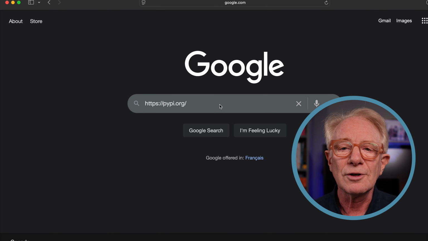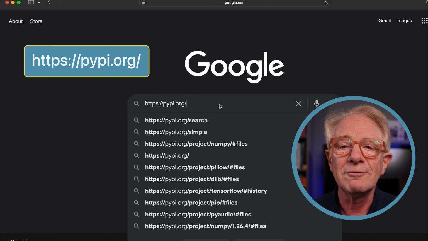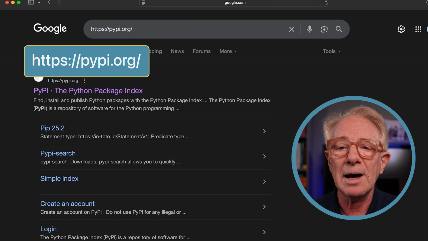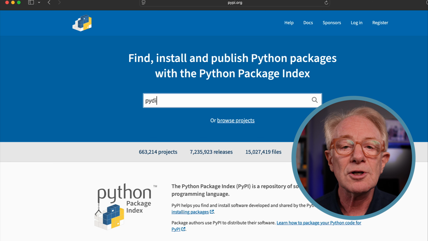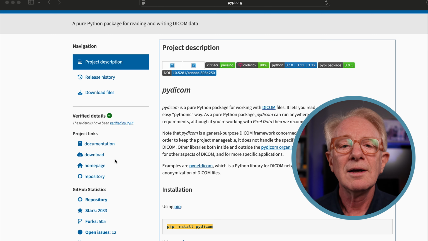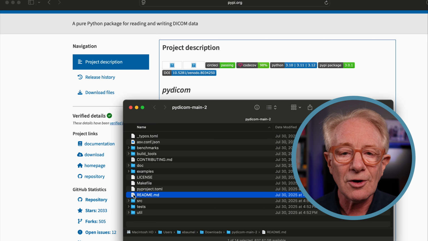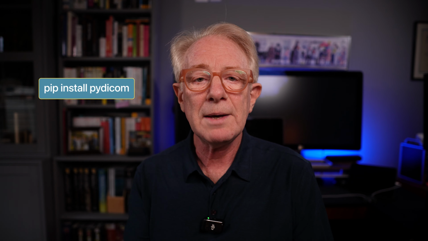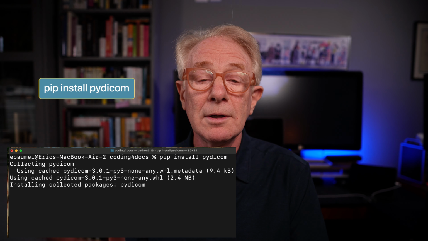In your web browser, go to https://pypi.org, search for PyDICOM, click on PyDICOM, click on Download. Now try to figure out how to install this, quit, and never open the computer again. Or, using the CLI, pip install pydicom. Done.